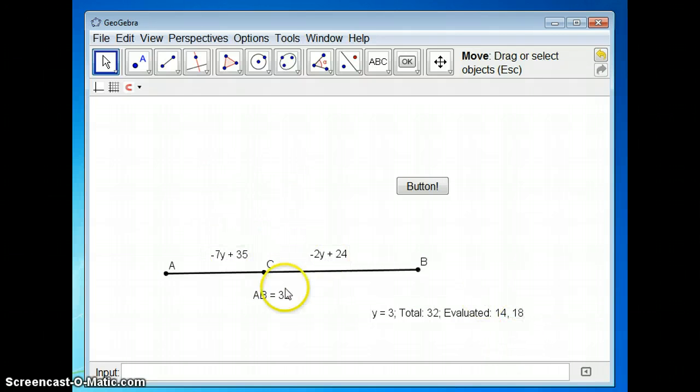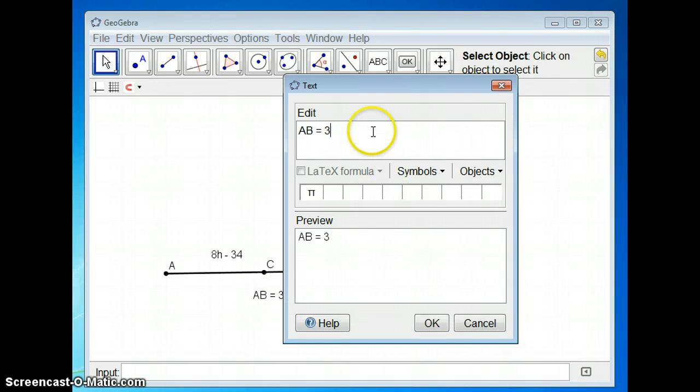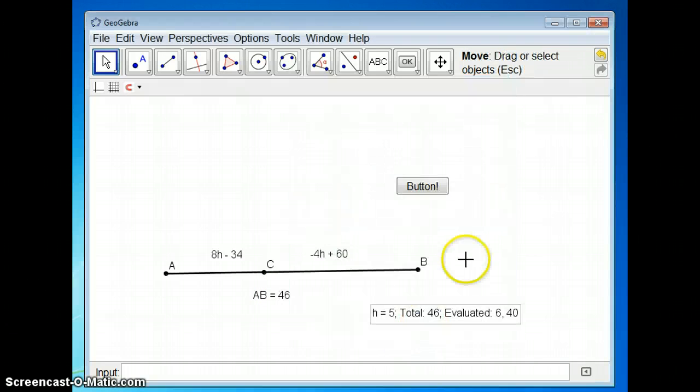Or it might be the other way around. This could be 18 and that's 14. But those would be the two things that you would get. So if I want to generate another one, now I have that my total is 46, so I better change this. And when I evaluate it, one of these segments should be 6 units, the other segment should be 40 units.